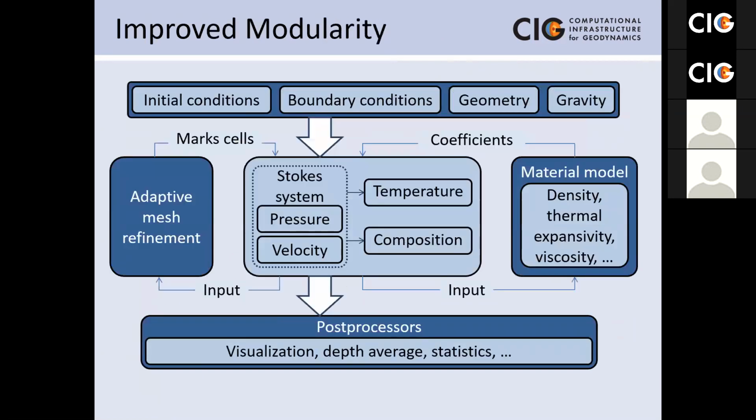Now, when I talked about the improved modularity in the beginning, what do I mean by that? From the beginning, Aspect was designed with a plugin system, which means the core part of the program, the Stokes solver and the solver for the advection equations, which is shown here in the middle box, was separated from parts that often have to be changed by users by interfaces. And each of the parts that often has to be changed was provided as a plugin system. So there were plugins for initial conditions, for boundary conditions, for the geometry, or for the gravity model. And the same is true for material models, post-processors, and the adaptive mesh refinement.